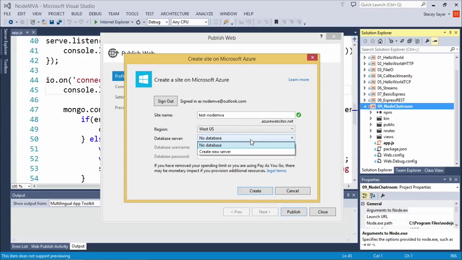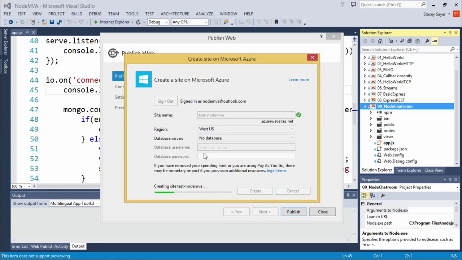Awesome. So we can also create a database in case you ever need one, and this is going to create a SQL server. But in our case, we don't need a database because we're going to use Mongo instead. So I can just set no database and press create, and the minute I do that, a little progress bar at the bottom says it's creating the site. In a few seconds, it should be ready to go.